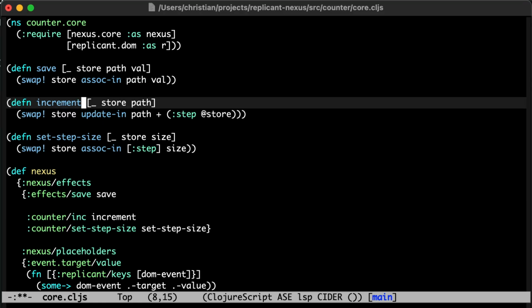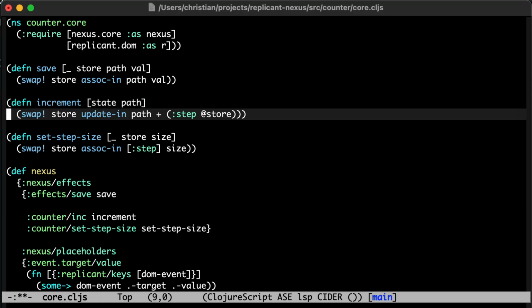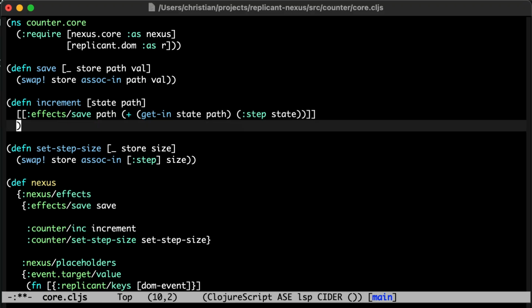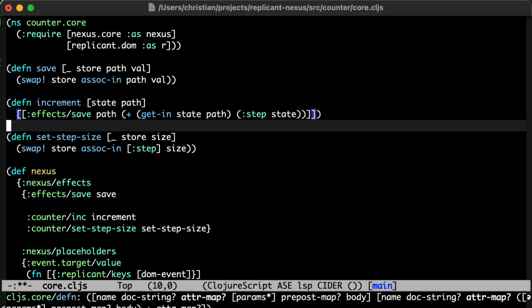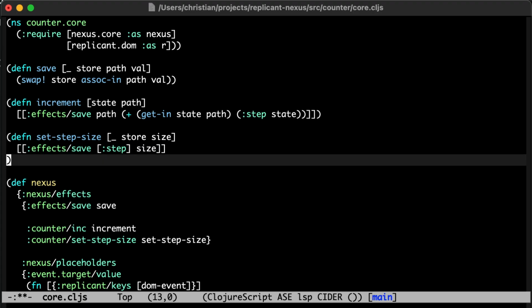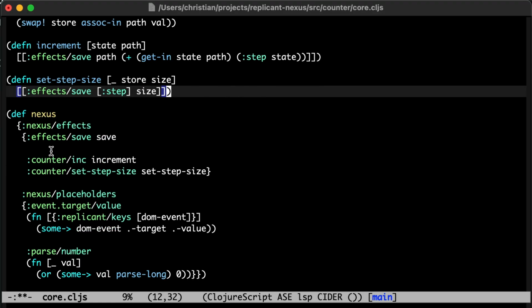Nexus allows you to have higher level actions that map to lower level effects with pure functions that just take in the state and that can return other actions. That's what we're going to do here. We're just going to say that increment is just another way of saying effects save with these arguments. And in the same way, set step size is just another way to say effect/save with these two arguments.